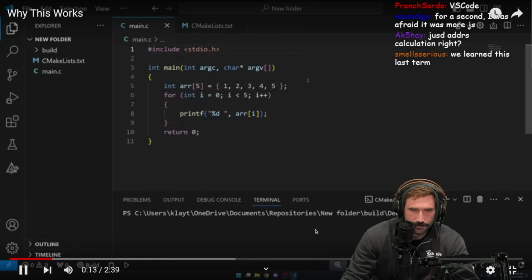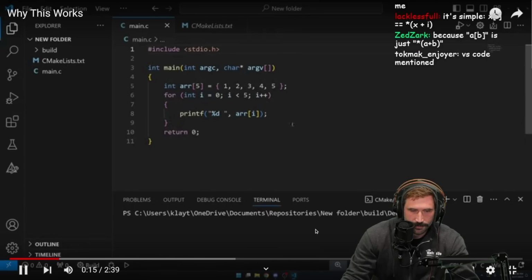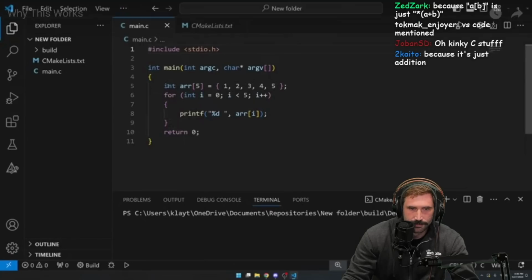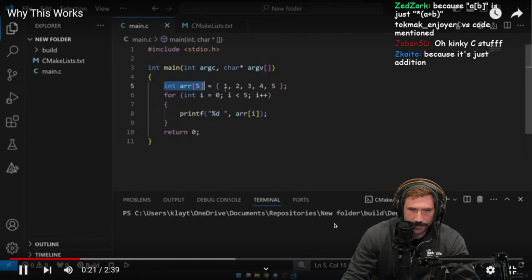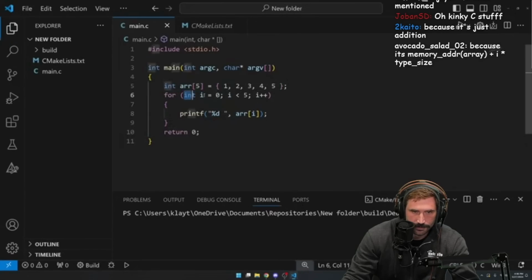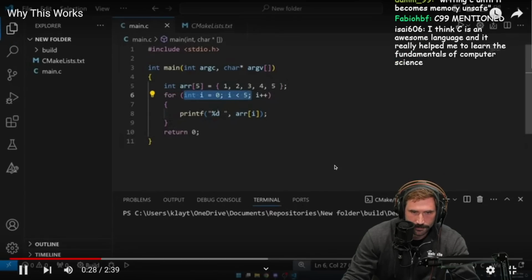This is a very basic C program. I'm writing in C99 right now, but it doesn't matter which version you're using. It's simply a main function that declares an array of 5 elements, and the 5 elements are 1, 2, 3, 4, 5. And then we loop through this array from 0 to 5, so we loop through every element.